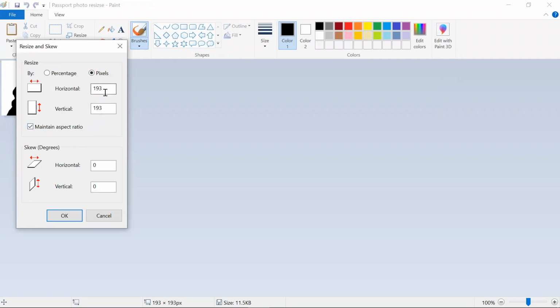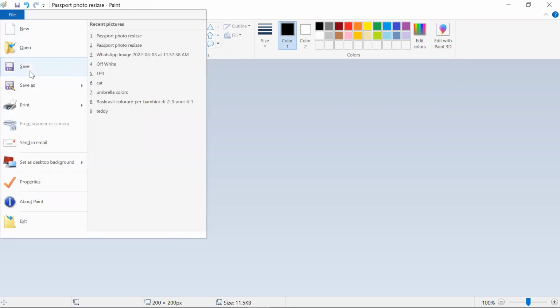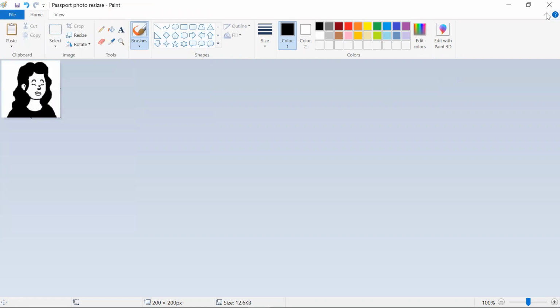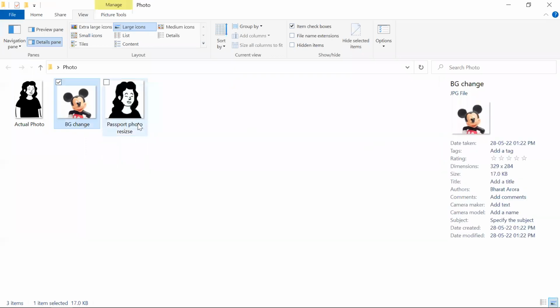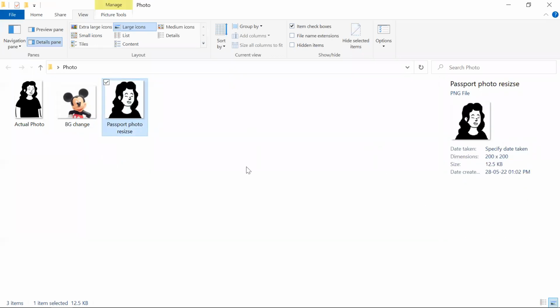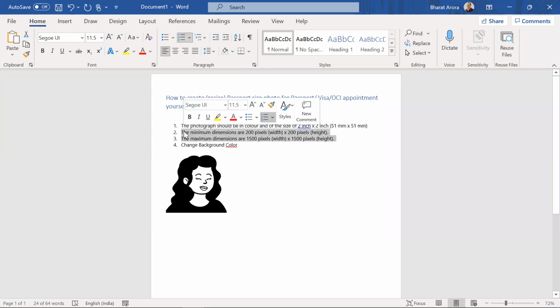This one is 193. Our requirement was to make it minimum 200. So if you put 200 here, and both ways, because the aspect ratio is maintained, we already changed that there. We made it a square picture. So this is 200 by 200. You just click on OK and save this. And you can now see that the dimensions for this one are now 200 by 200. So that is how you've met the other requirement of changing the pixels of a picture as well.